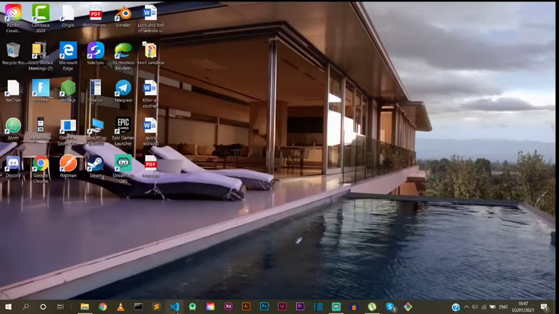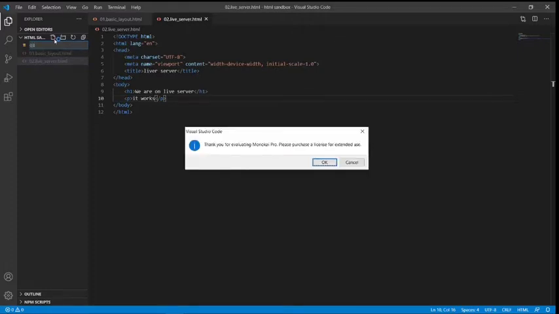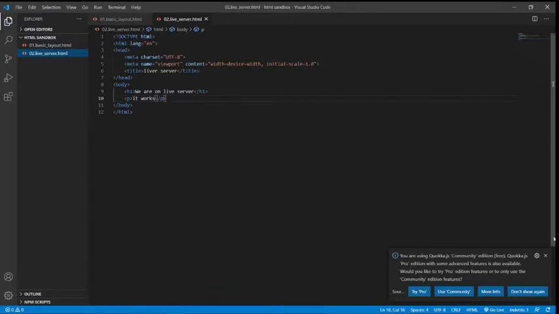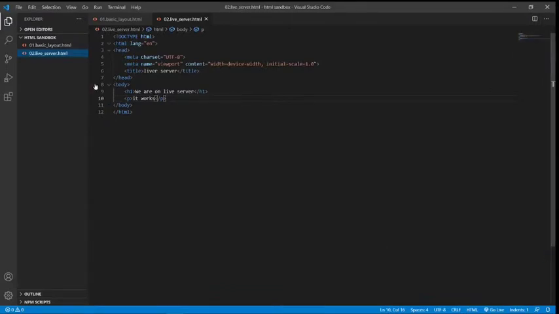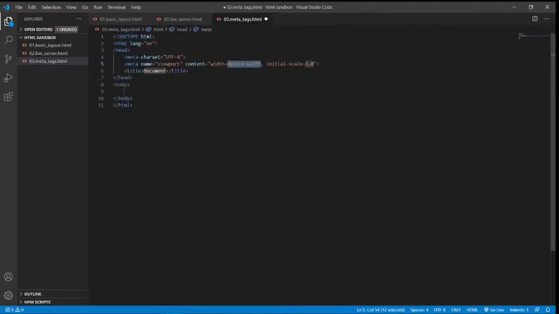So first we're gonna open Visual Studio Code. Inside of Visual Studio Code I'm just gonna create a new file. I'm gonna name this one 03 dot meta underscore tags dot html, and then it's done. Then I'm gonna use Emmet abbreviation to create the tags.